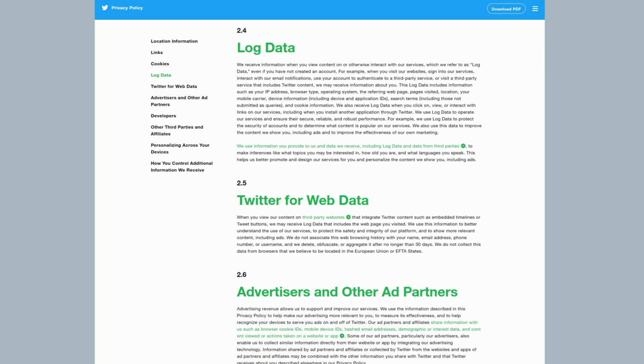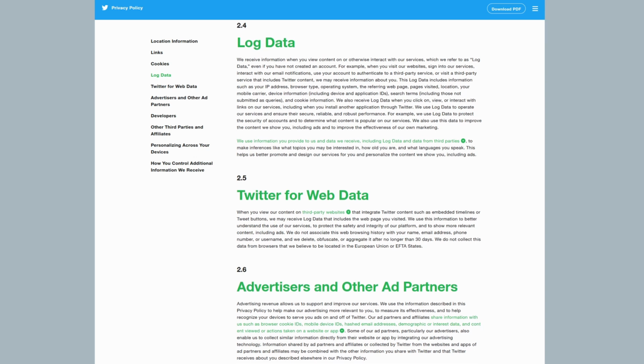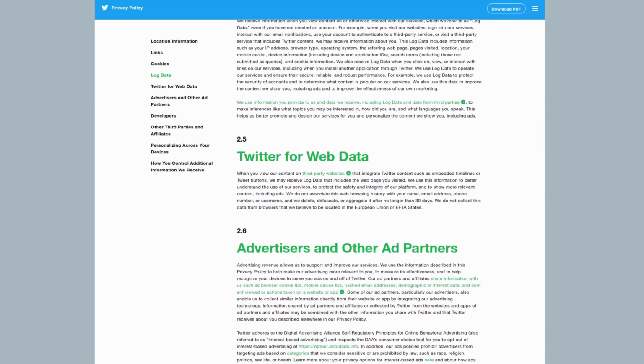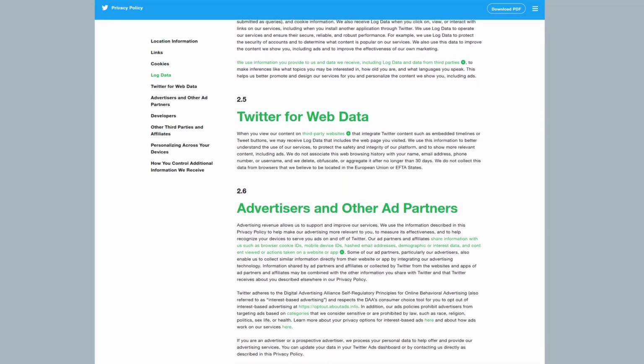Section 2.4 covers what Twitter calls log data, which is essentially a compilation of every action performed on their platform. And if there's no account to link that action to, the information is tied to an entity via device fingerprinting. Twitter makes these assumptions from actions made on their websites to determine users' age, interests, and language, which are later used to personalize further advertisements and content.